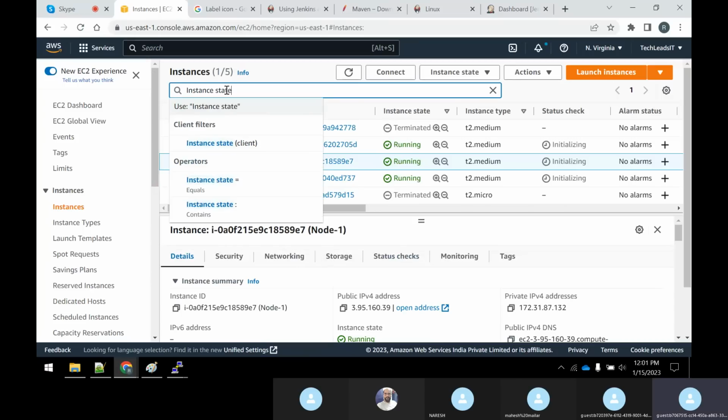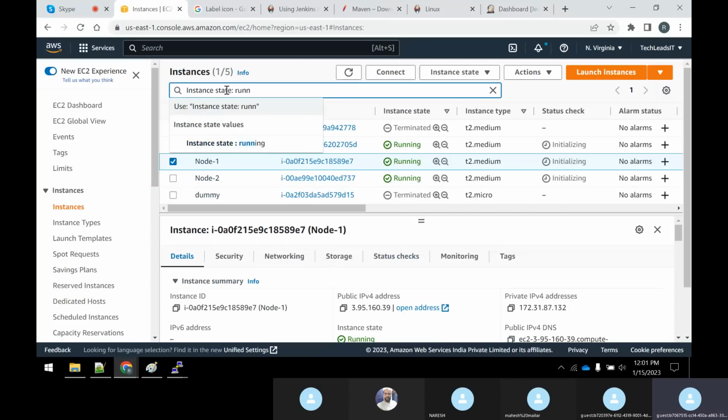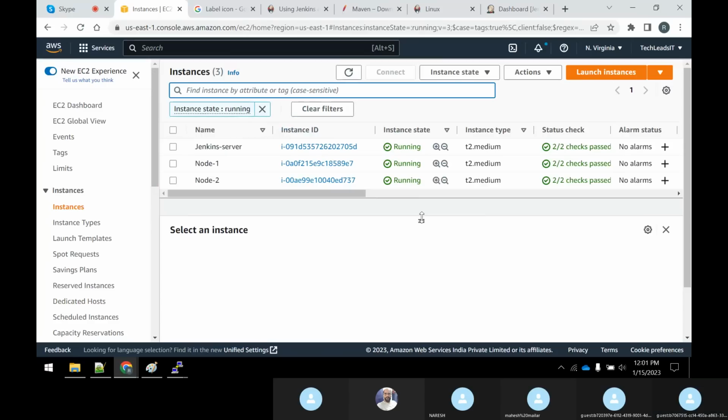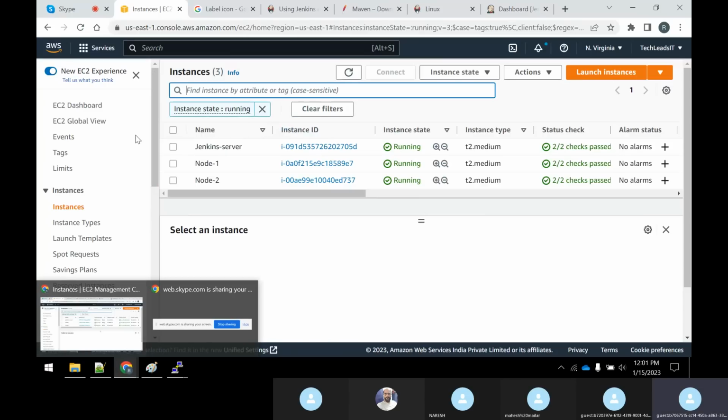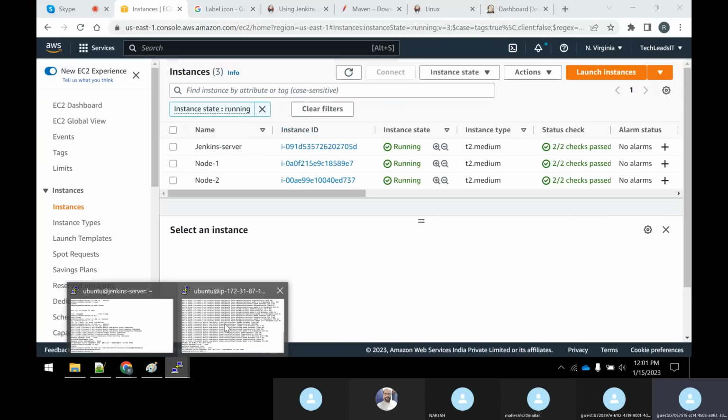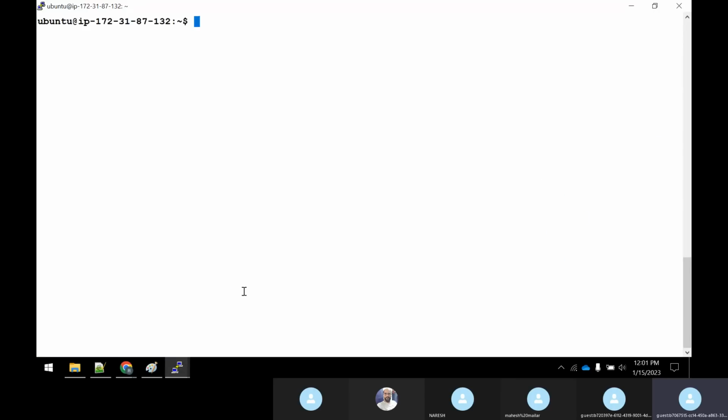Instance state running. Yeah, these are the 3 servers I have. Clear? Okay. Even though my requirement is Java 8 on a node, I will still go ahead with installing Java 11 or Java 17, anything above Java 11. So I'll go to node 1 here. Let me first do a sudo apt update.